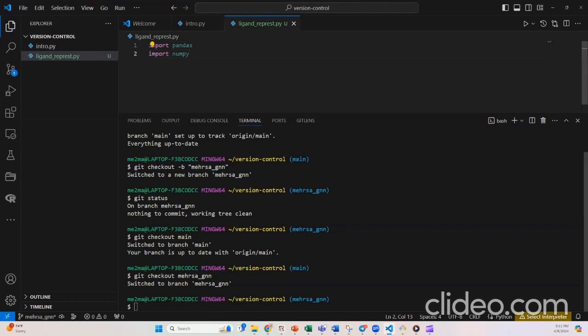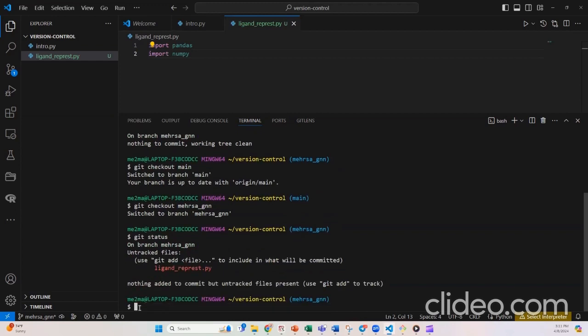So I'm going to go to terminal and have git status again. Okay, you've made some changes. You haven't added them. So I'm going to have git add.